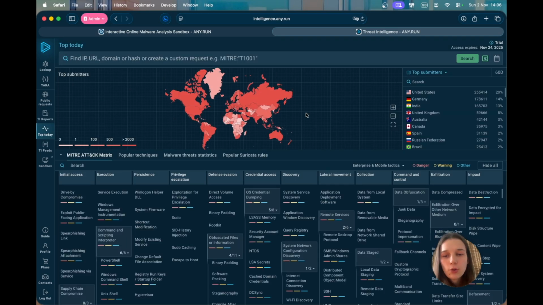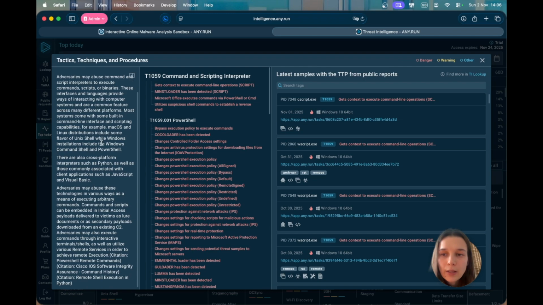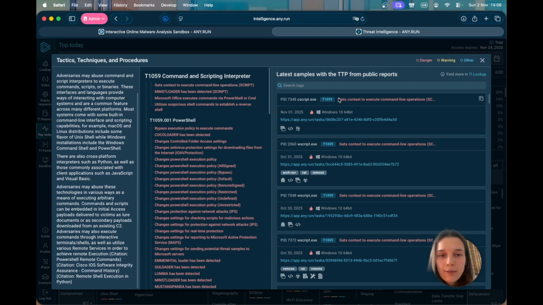We can look at the top malicious activities by the country, or we can see it by the category, and the category is sorted in a MITRE ATT&CK matrix, from the initial access until the impact. Let's have a look at the PowerShell. In the PowerShell we have a description of this command, and here we have examples of the malwares.